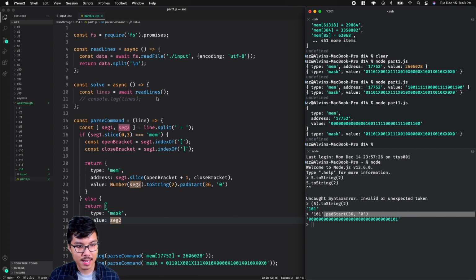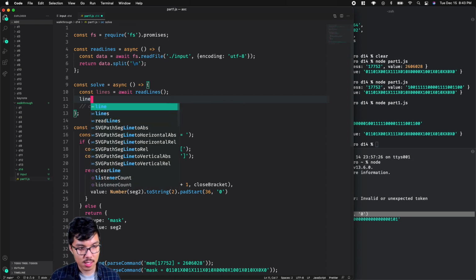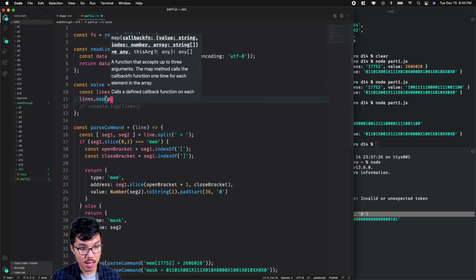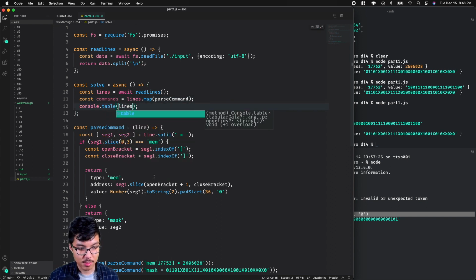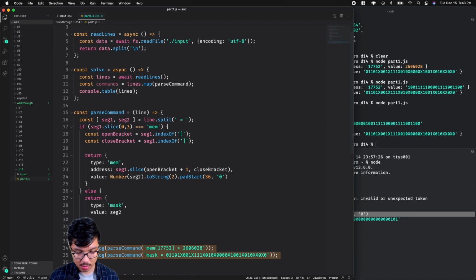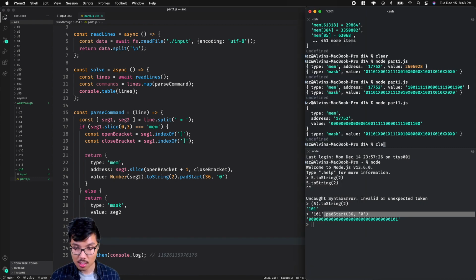Let me start by now maybe mapping over all my lines. So I'll say lines.map. Go ahead and parse the command out of each. That should give me my nice array of objects, which I'll just call commands. Now I should be able to do a quick console.table now that I have some nice formatted data. So I can comment out these test cases. Let's see what we get.